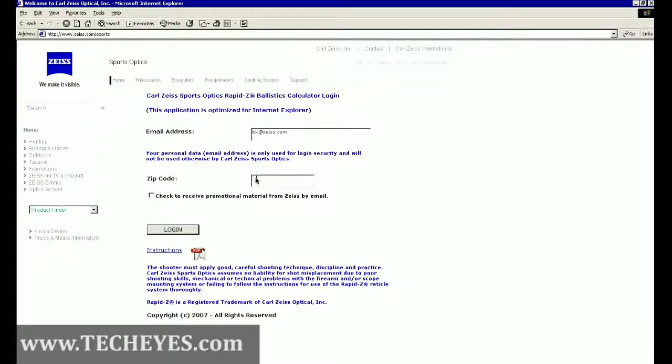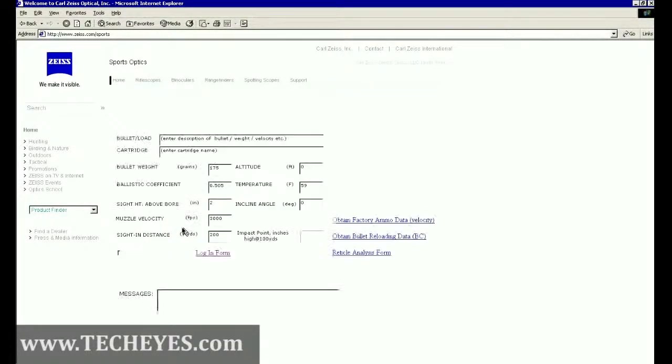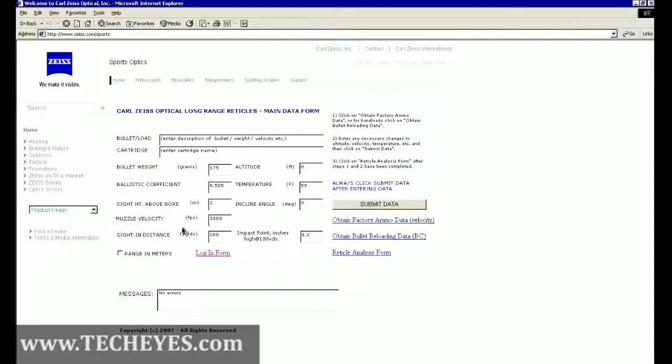After entering your email address and zip code, you may log in to the main data form where we will start our calculations. Now that we have arrived at the main data form, we can begin the easy process of determining the correct magnification setting to set our Zeiss rifle scope to in order to match our ballistics to the Rapid-Z's reticle holdover. This correct magnification setting will be referred to as the optimal power setting.